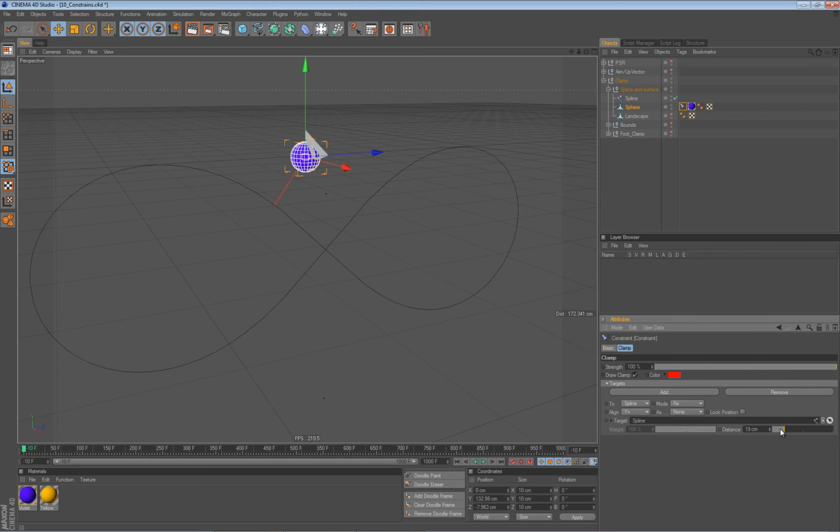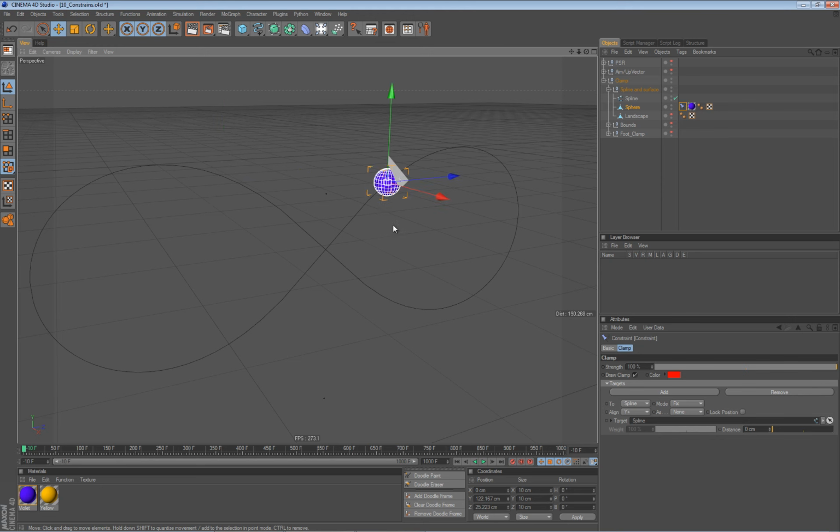Let's put a distance to 0. That will mean it will completely be 0 distance from this axis, because all constraints and objects are calculated from the axis. And I mentioned this in volume 1, and it's really important for you to understand that. So if you try to move this sphere, it will move on the spline. It will be constrained or clamped to a spline.